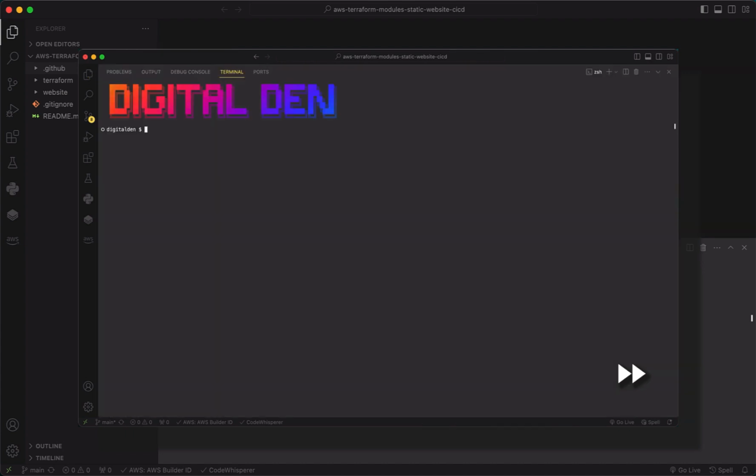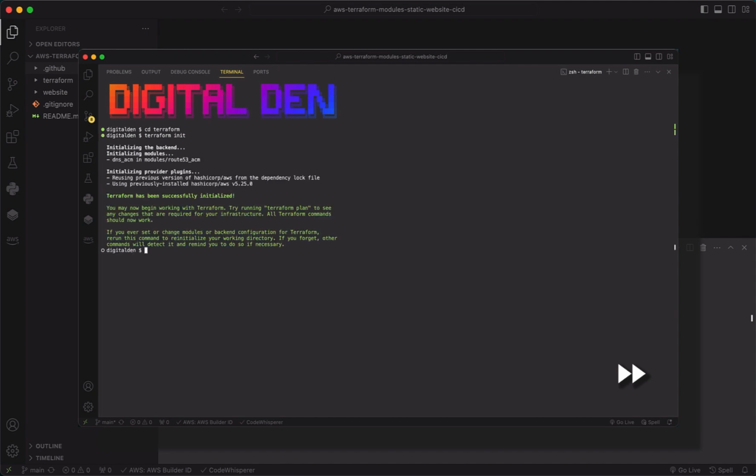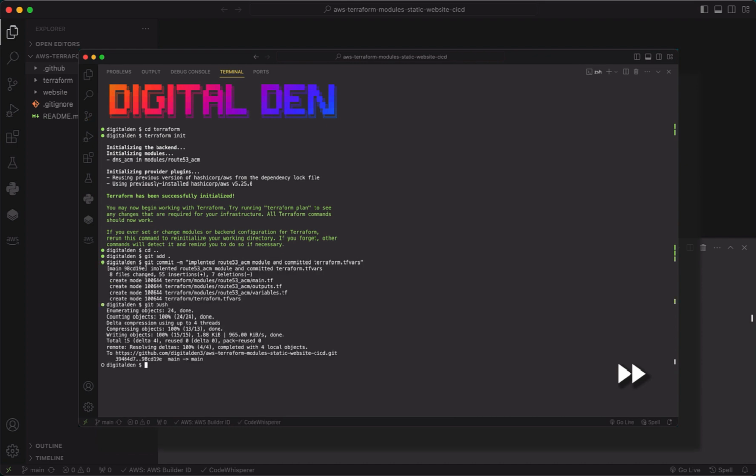After ensuring your Terraform variables file is securely saved in your repository, you'll initiate Terraform, push your module to GitHub, and observe as your setup comes to life through an automated process.